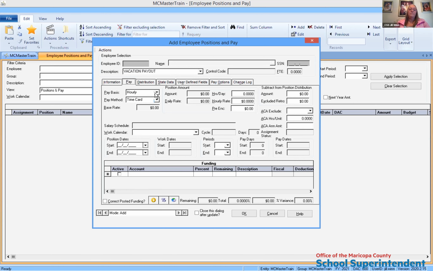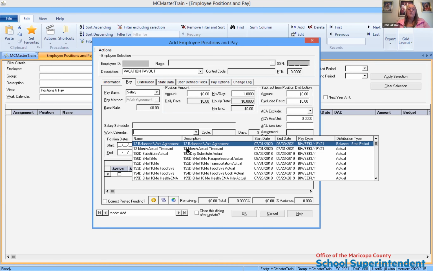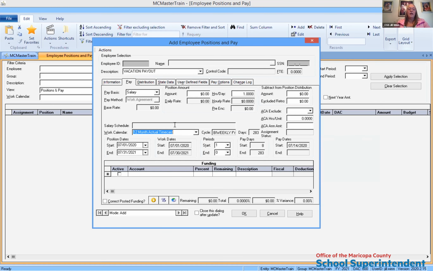You go to the pay tab. The pay basis needs to be salary. Your hours per day need to be set to 1. It does need to have a calendar, so I'm just going to select my 12-month calendar.